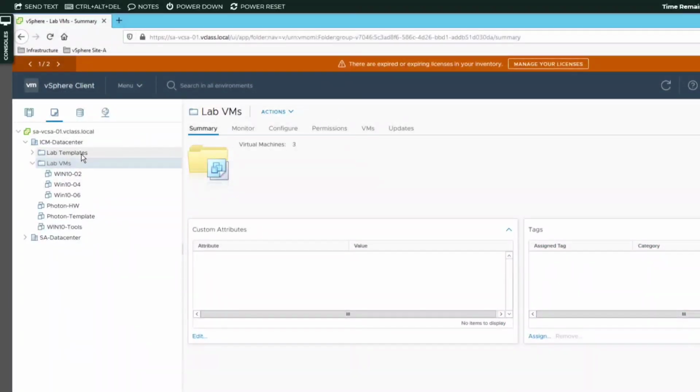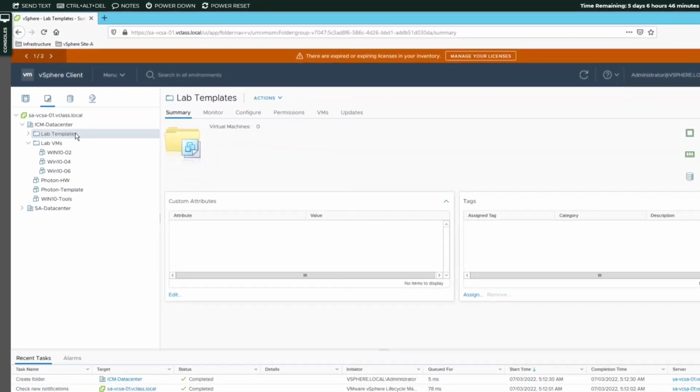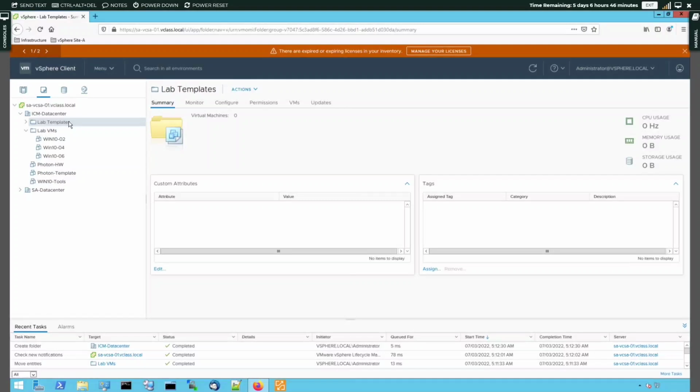If I click on it, then we see that no virtual machines are in there. So these two folders are of the same type, VMs and templates, but we decided to create two of them so that we split our VMs and templates into separate folders. All the VMs are in here. And right now we don't have any templates, but if we would add some, they would go into the Lab Templates folder.